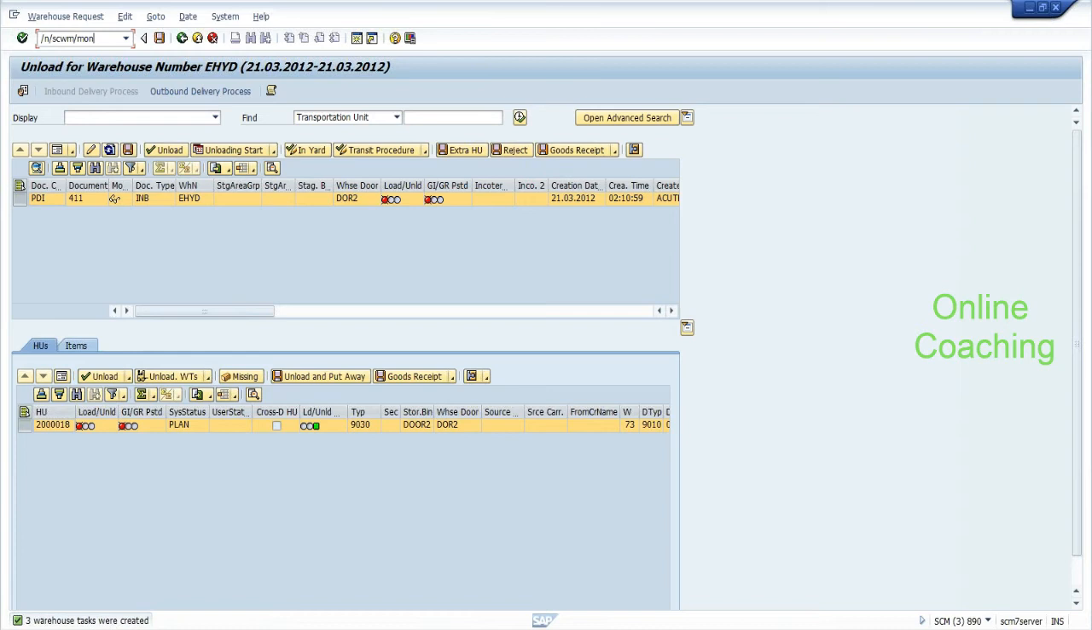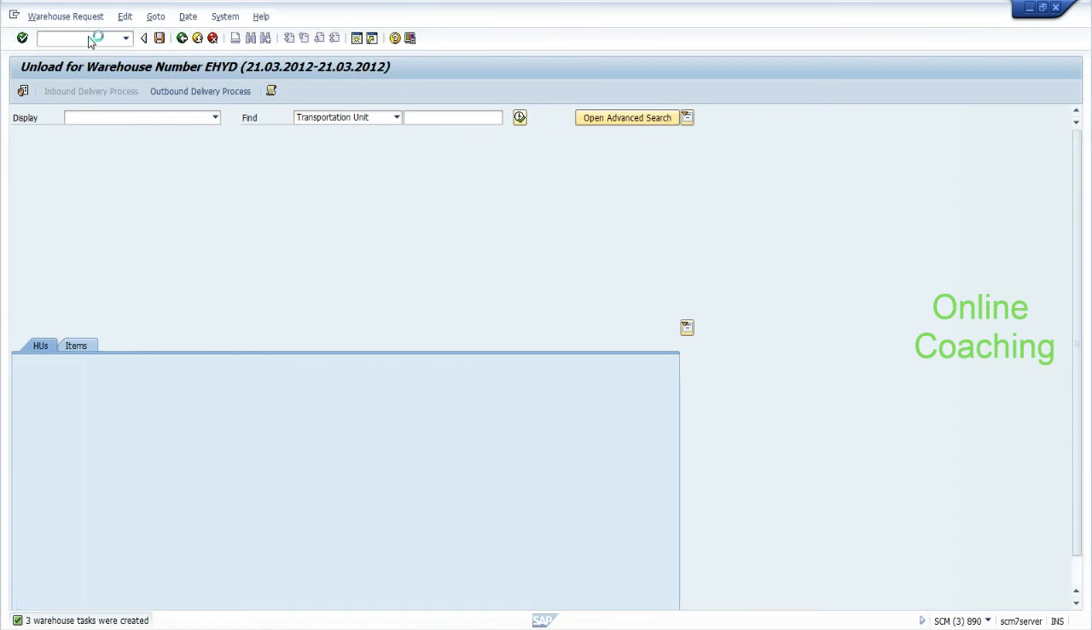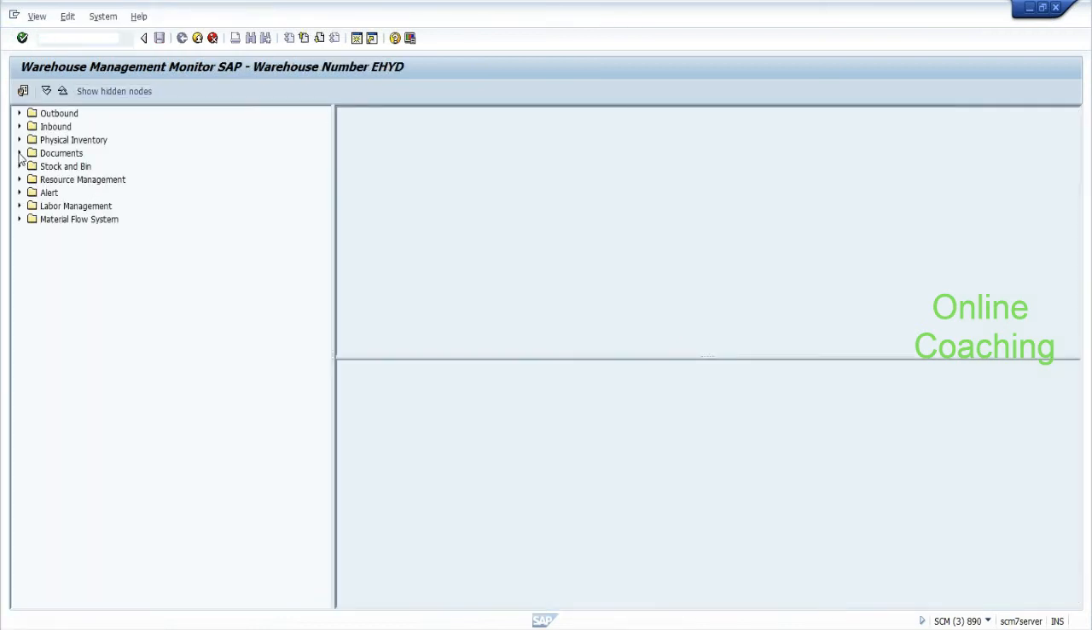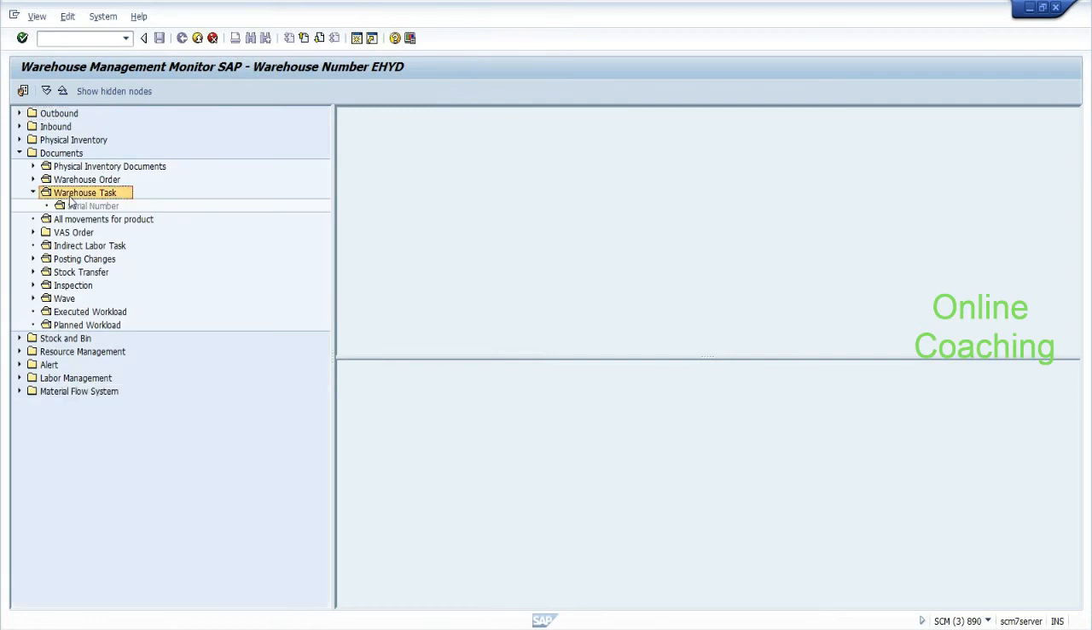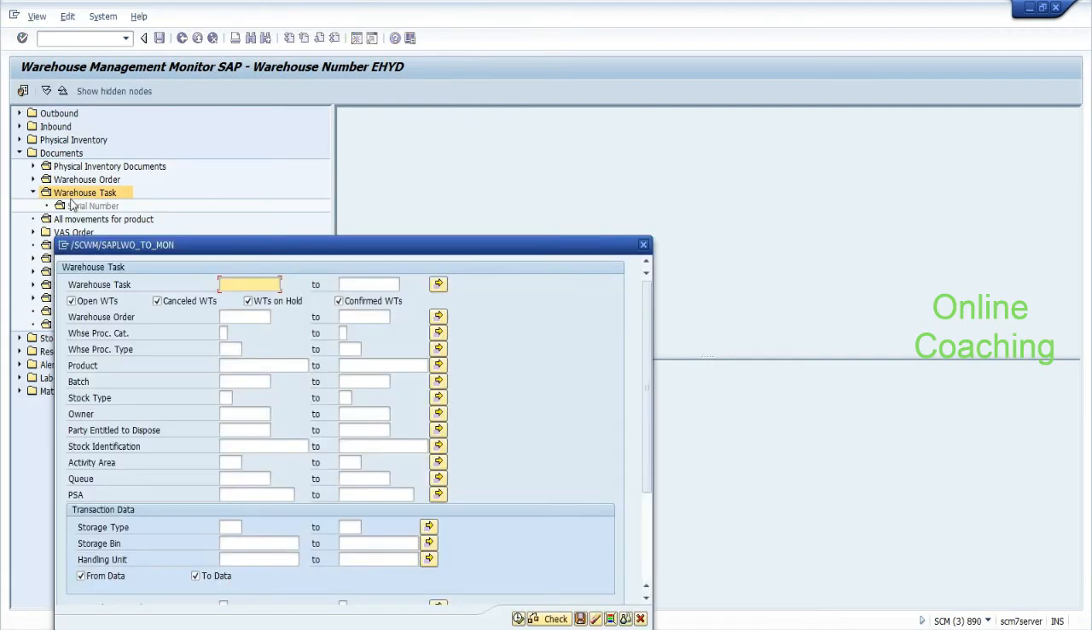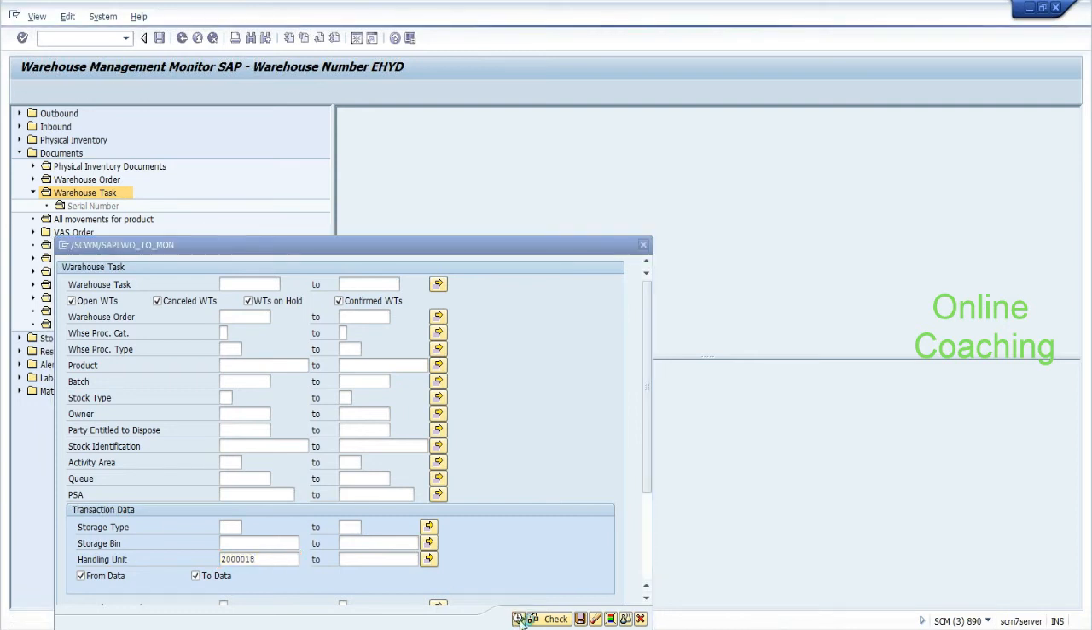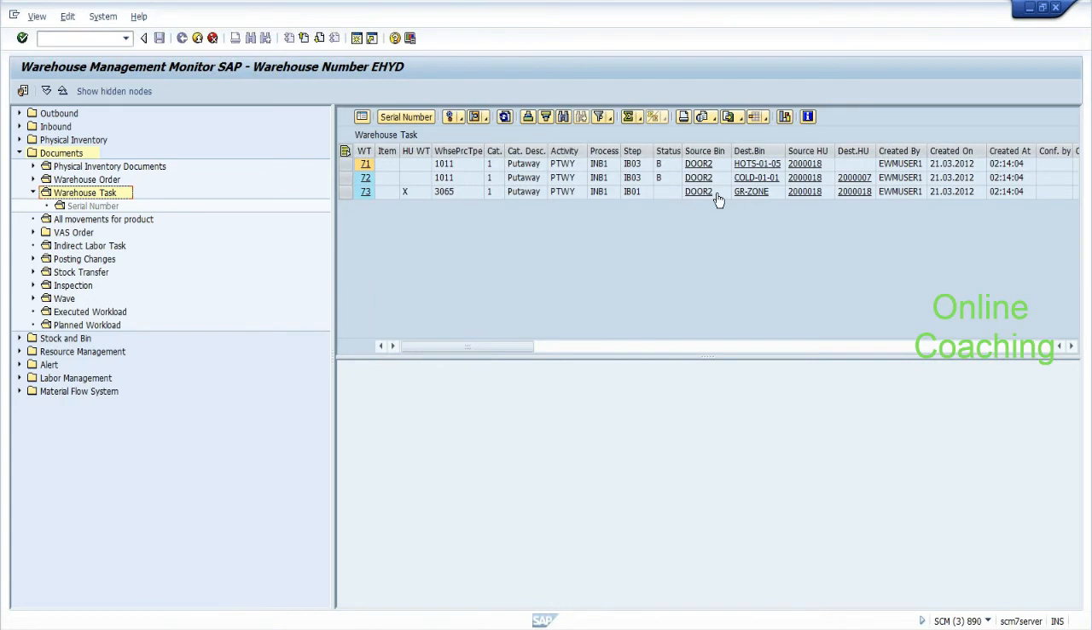If you go to the monitor, I'm going to the document, and if I want to show you the warehouse task, I put in my handling unit and execute it here. Now the door to the GR zone also. Now I want to confirm this.